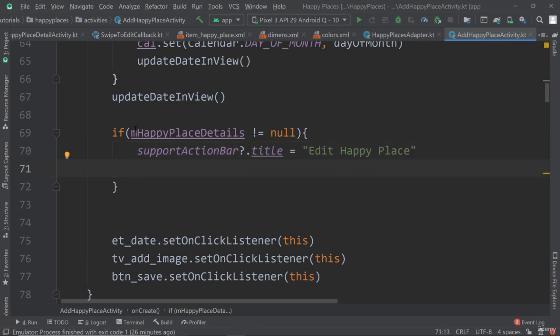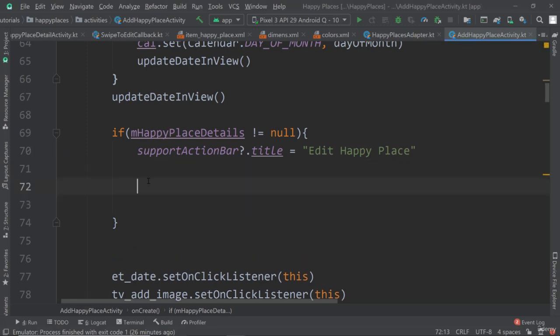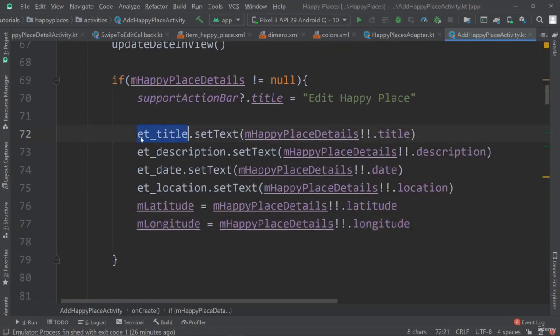And then we need to set the different variables accordingly. So I'm just going to do that here real quick. So I'm setting the edit text title to the title of the happy place details that we were passed. The same with the description, the date, location, latitude, and longitude.